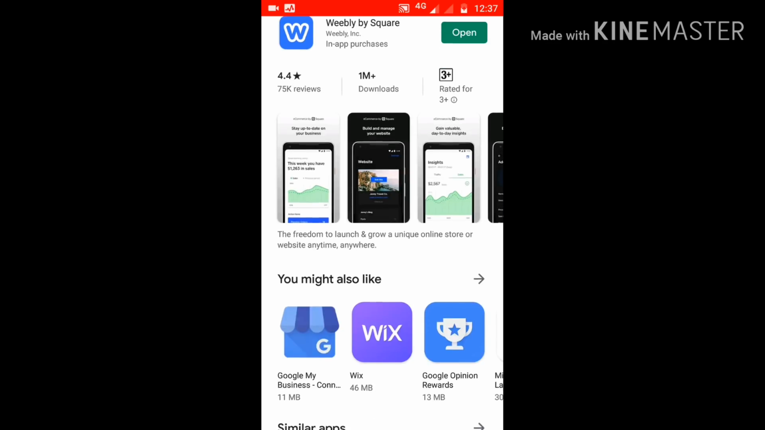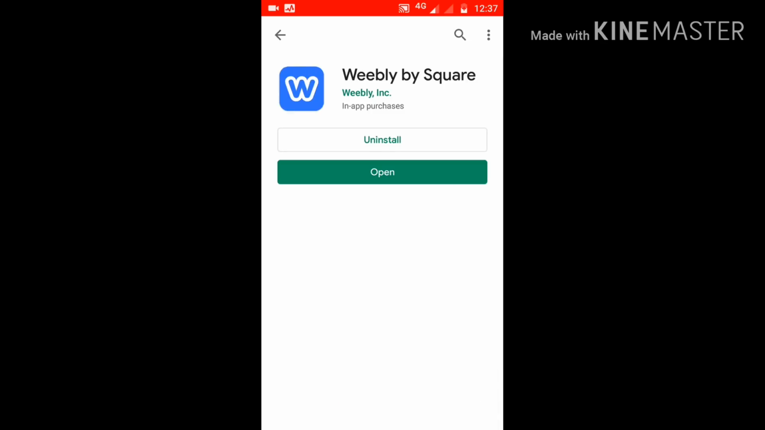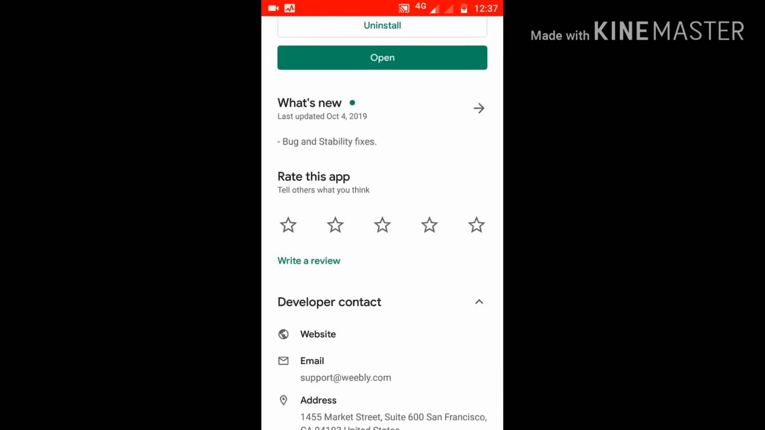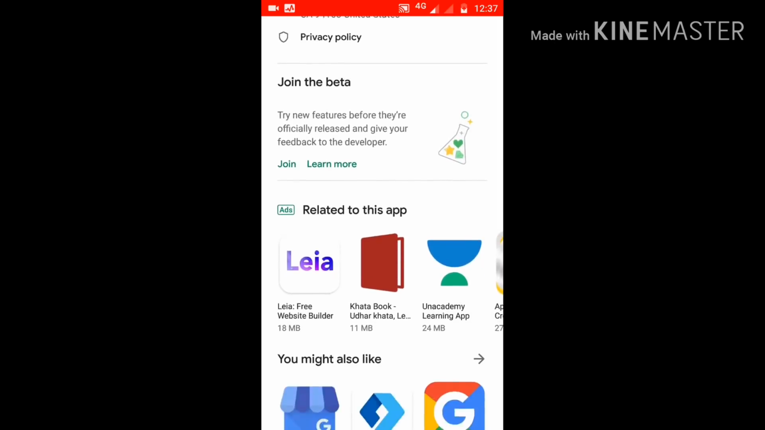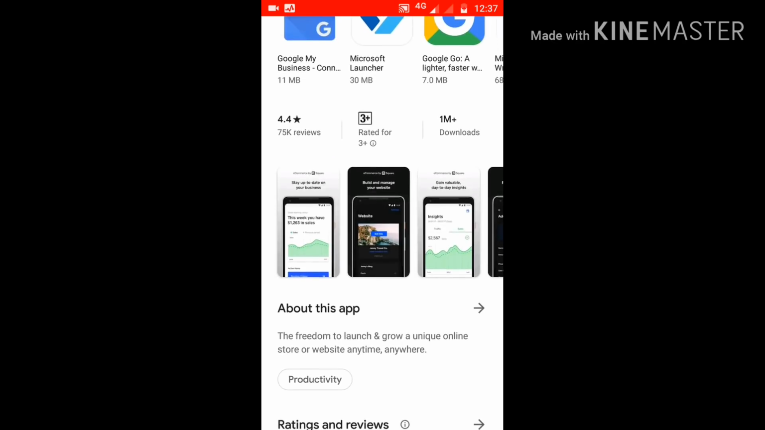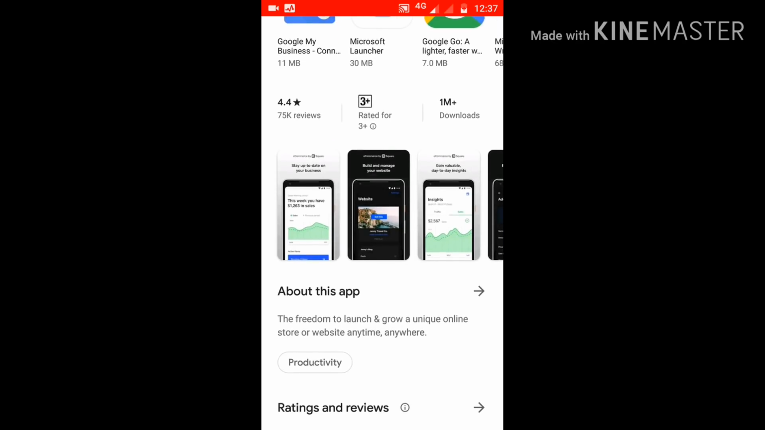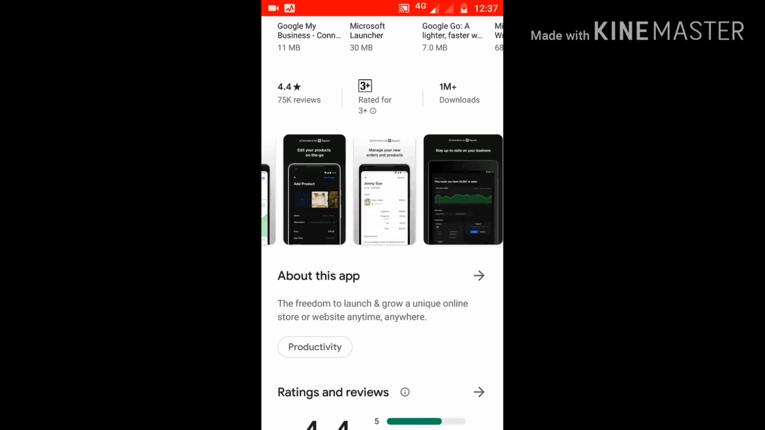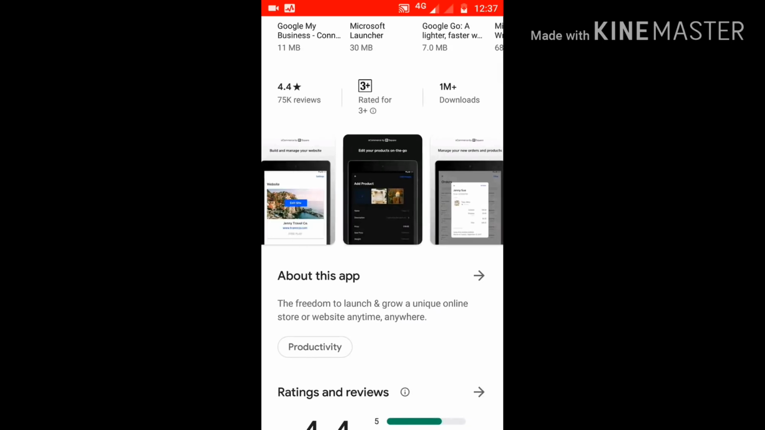You will see this type of interface. You have to download this app. This app is around 38 MB and this is a very good app for free site making.